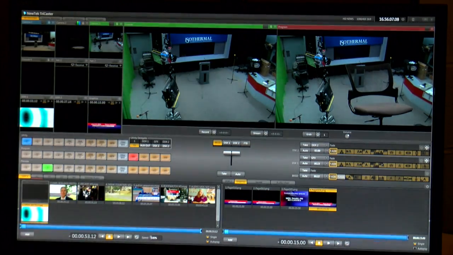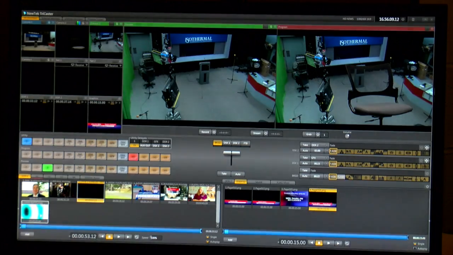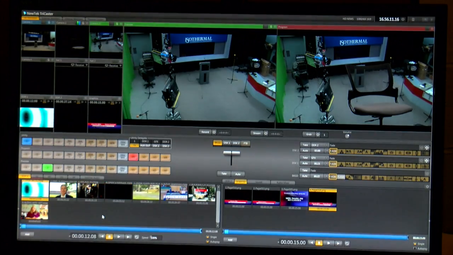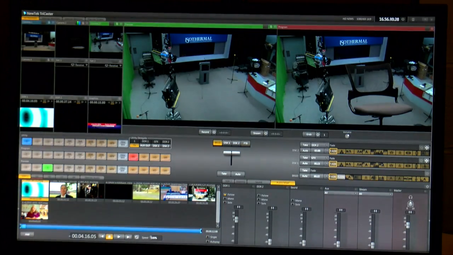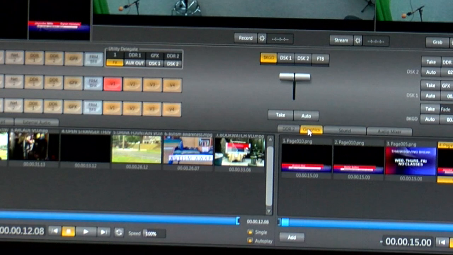To set up the TriCaster to automatically play clips and give us audio from them when we put them up in program, we choose Autoplay, Single. Choosing Single assures it will stop when it gets to the end of the clip. Otherwise, it will play all the clips one right after the other.